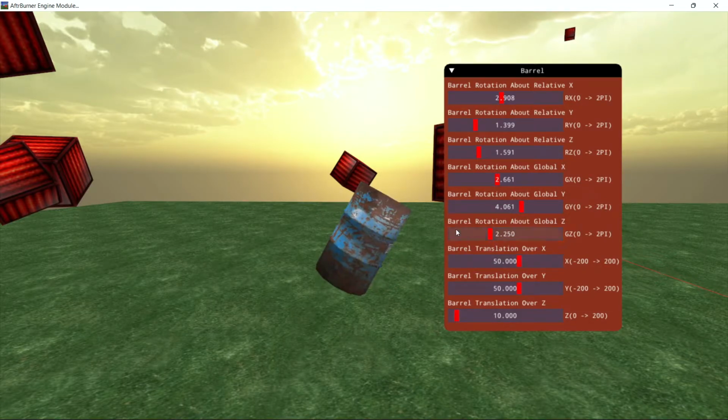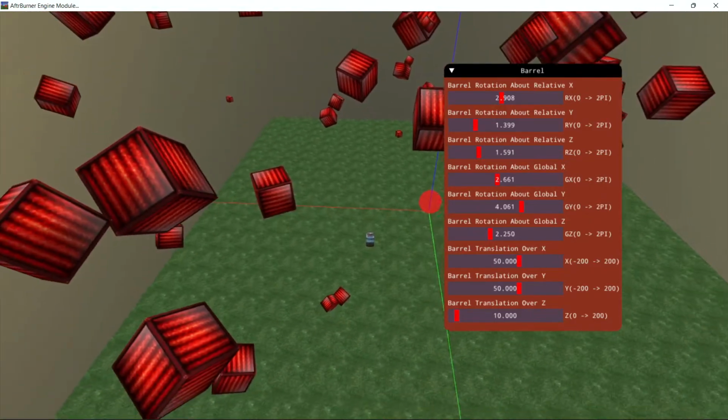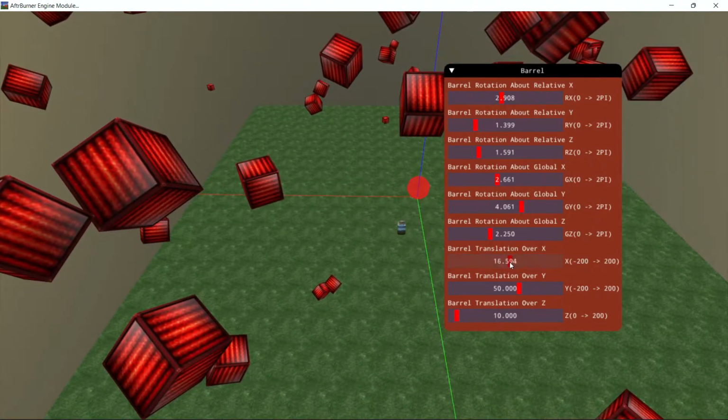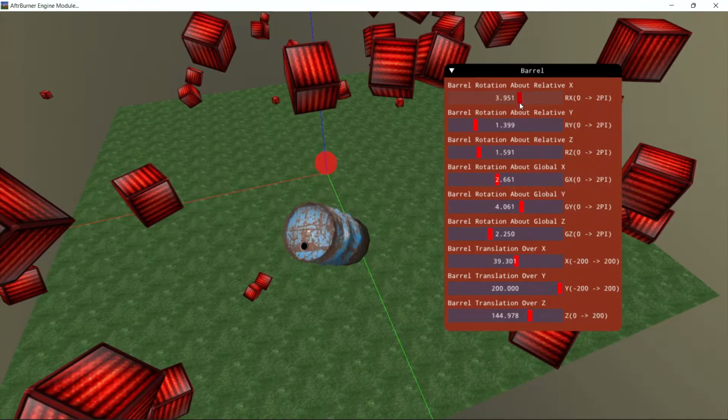Now, I can also translate the barrel across the plane here. Over the x, it just starts at 50, over the y, and I can make it go up and down. So let's bring it closer to me. Here we go. Good to see you, Barrel. Barrel says hi.